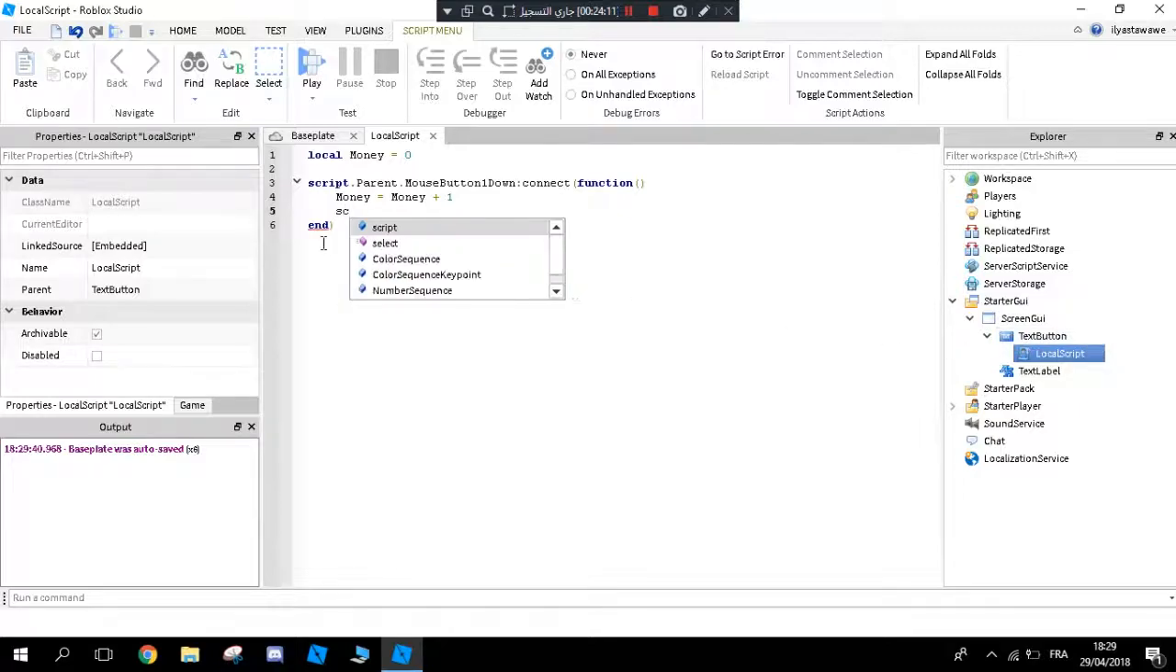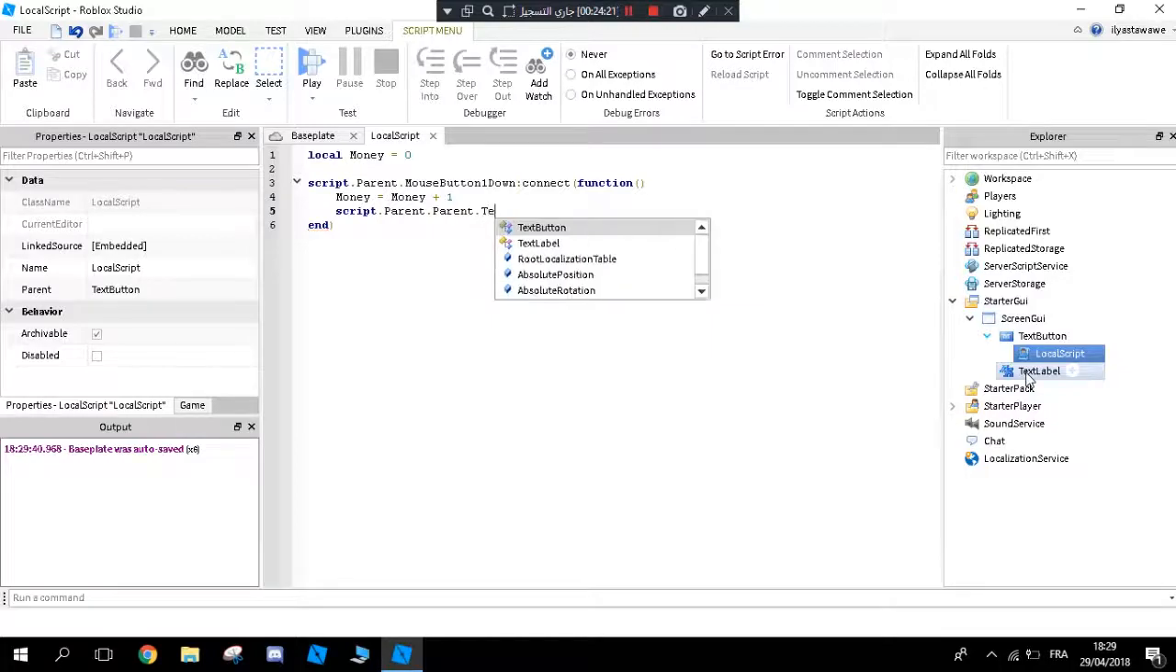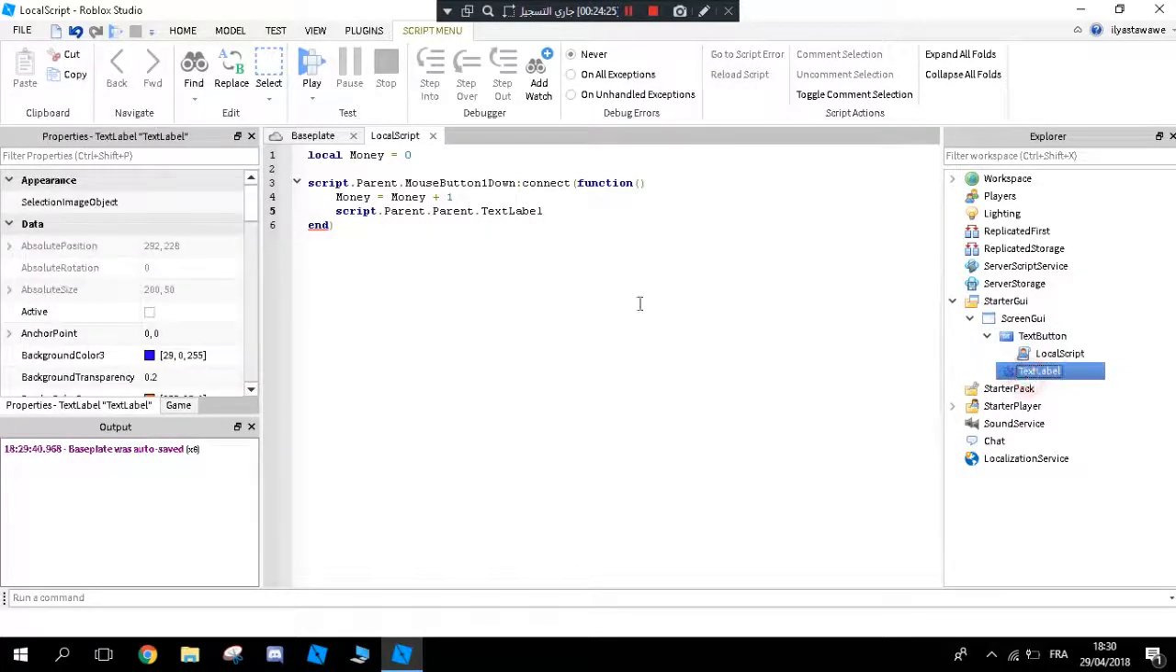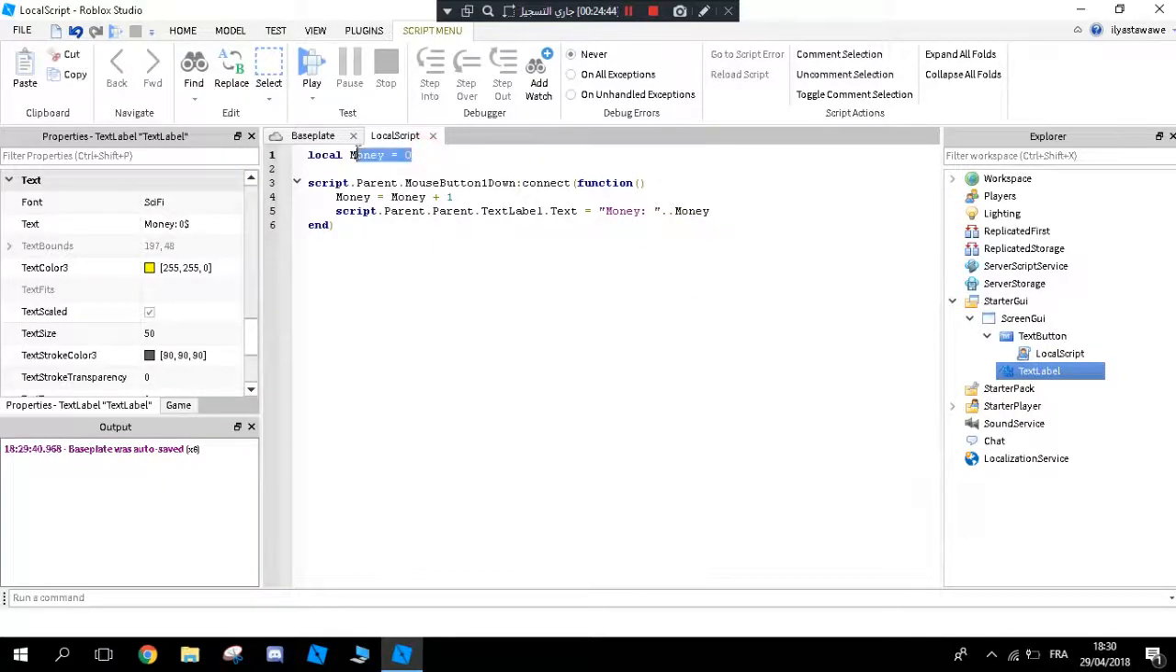So we're going to do script.Parent.TextLabel, and there is a property in the text label called Text. We set .Text equal to a string, "money:", then two dots to concatenate, then money to display the money variable, then two dots again, and the dollar sign. Nice. So let's play and see what happens.